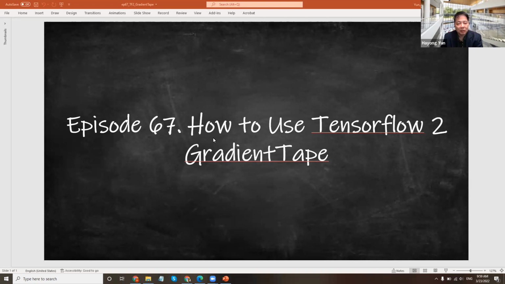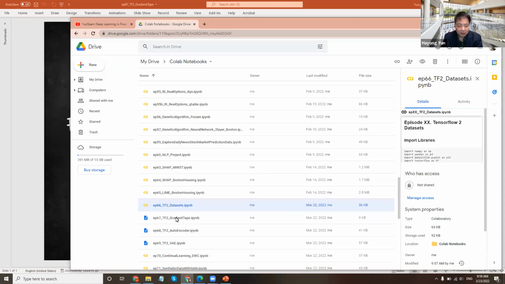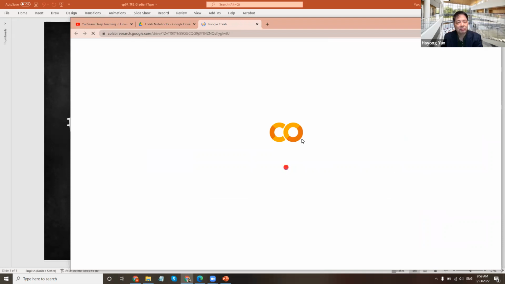Hello, in this lecture, we'll see how to use TensorFlow GradientTape. It is a means of accessing the gradients for each node, and then you can use it for many purposes, such as your custom loss function and all. So let's see how this works. So, GradientTape.